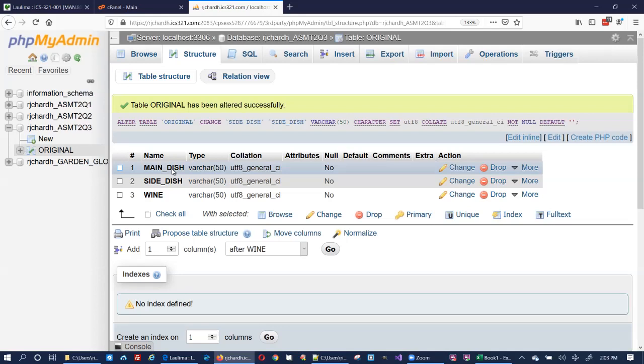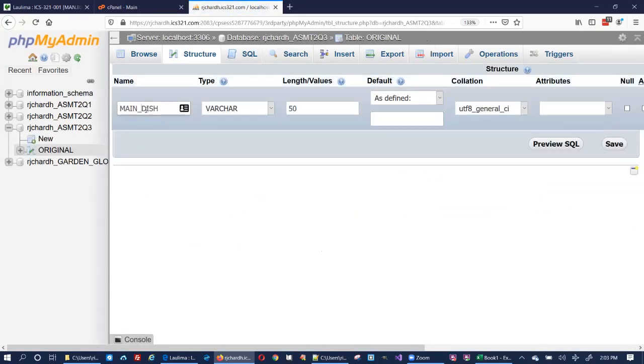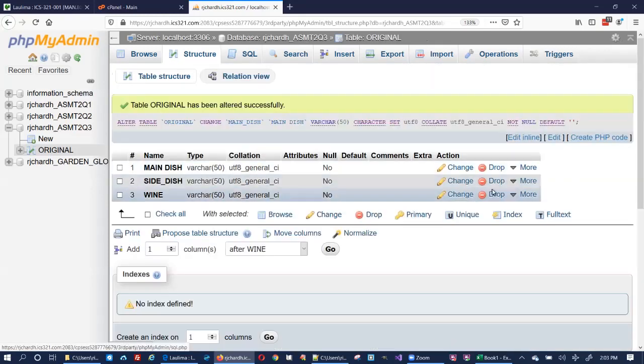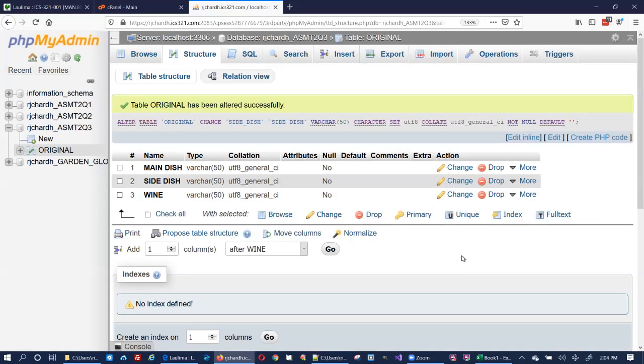Okay. So in fact, I should probably show you how to do it if you do leave the spaces there. So I'm going to leave the spaces there just to show you how to do it. You actually can have spaces in your column names.